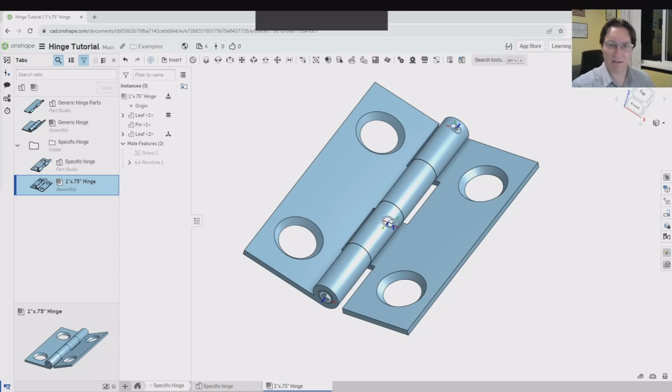Hello and welcome back. We're back with the hinge again, but today I want to go over a workflow that is not really specific to this, but this is a good way to show it. So let's say, for example, that I wanted to create a new hinge that's a different size, but I don't really want to do the same thing again where I have to recreate the assembly from scratch.